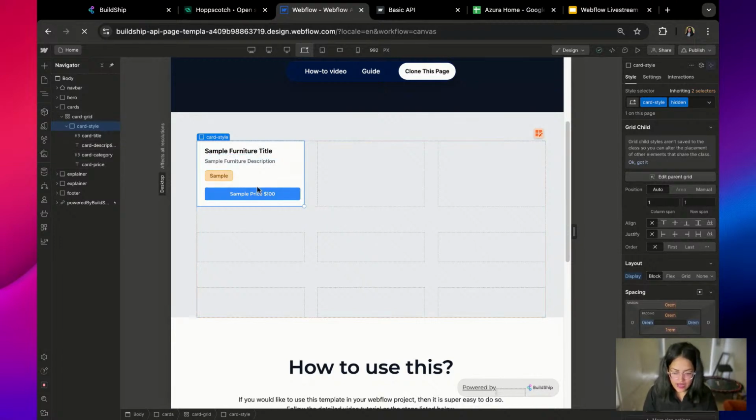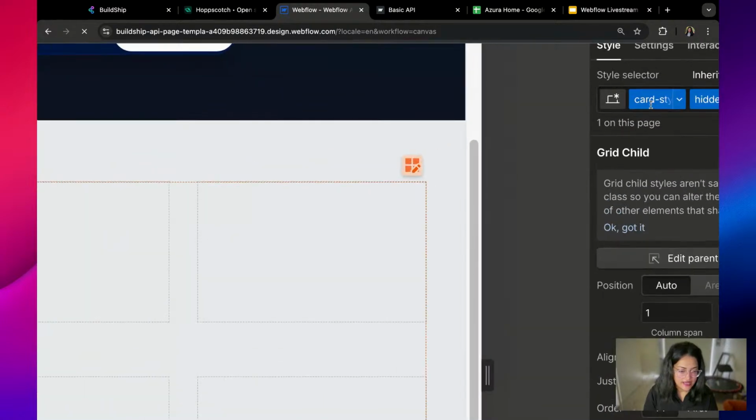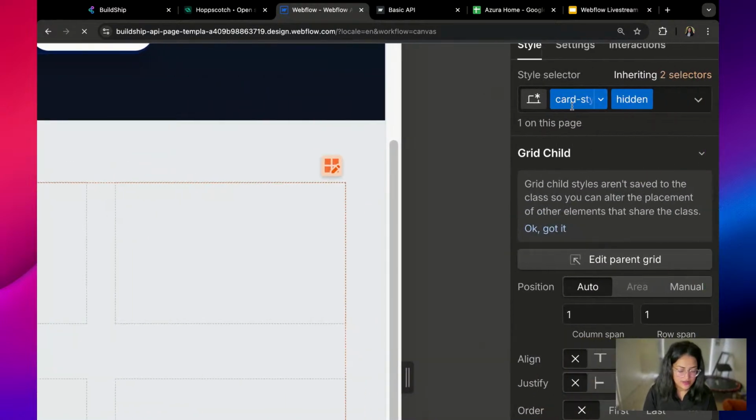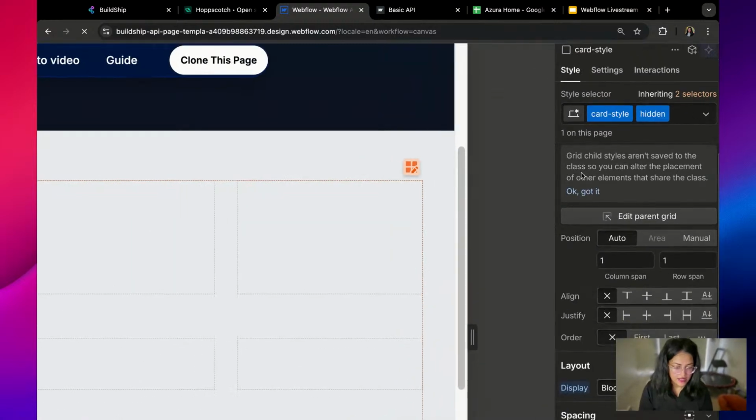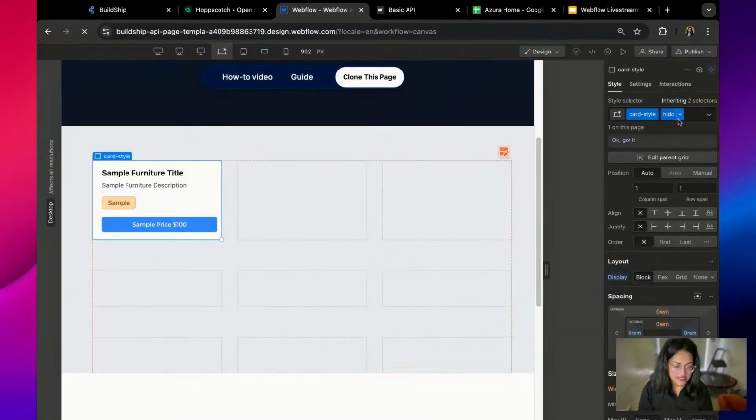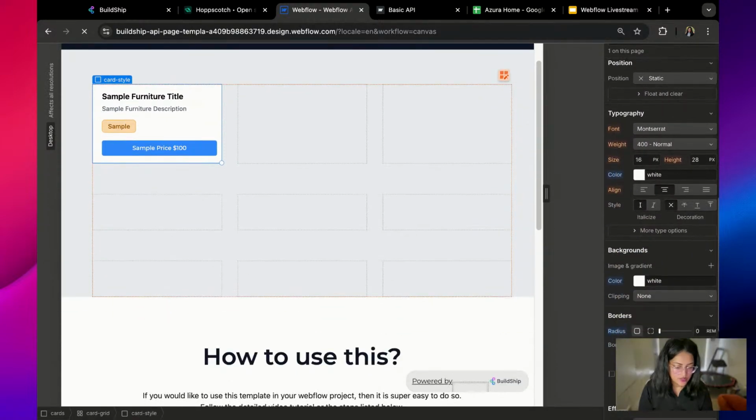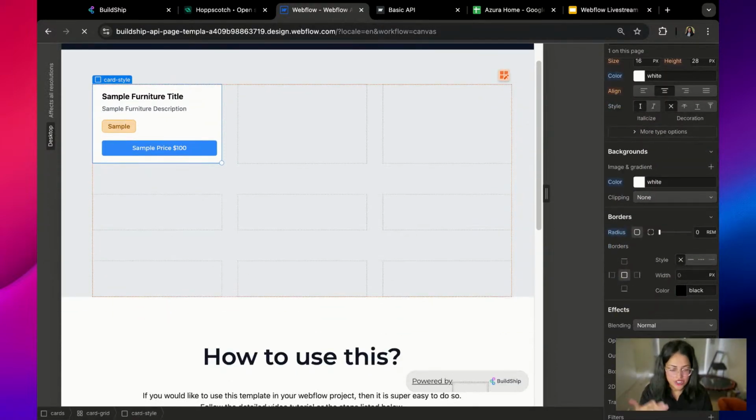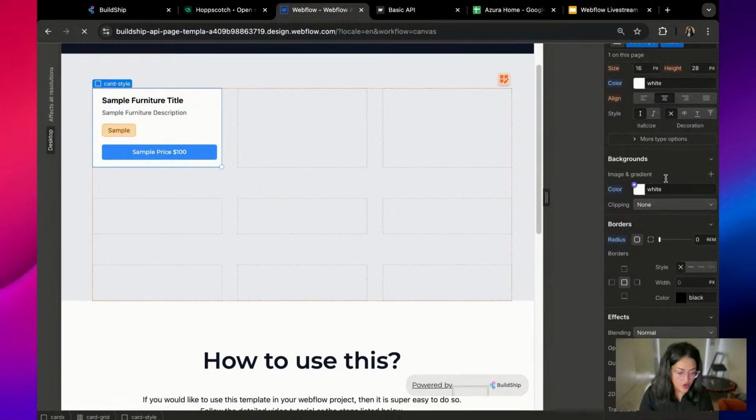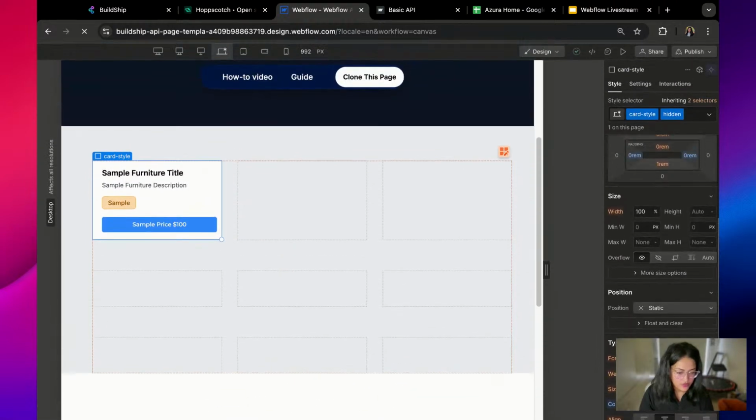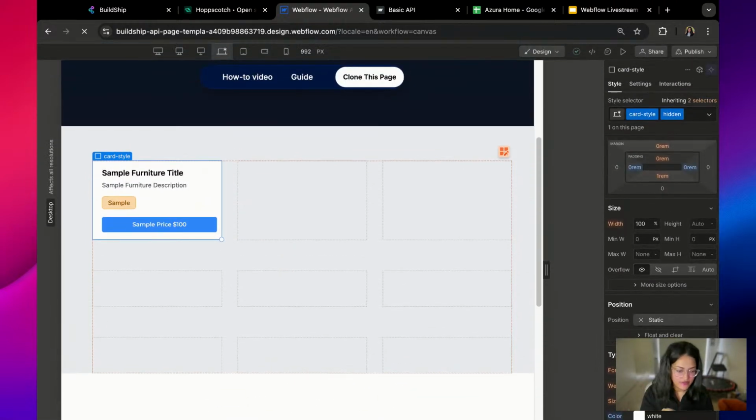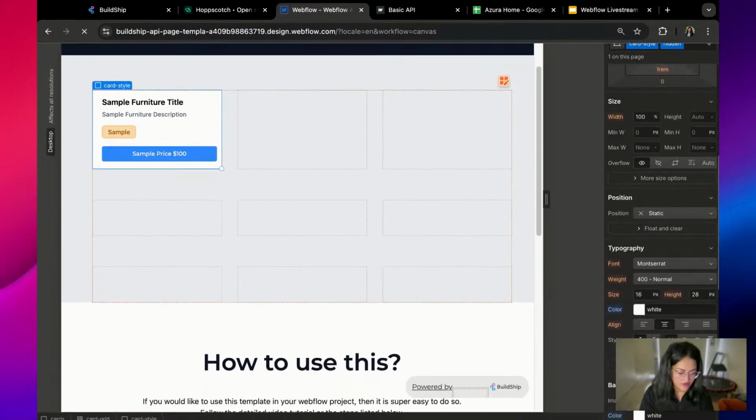Okay, so I've set this up, this sample card. I have given this style for the card, the style selector, to be called card style. And one more thing I've done is given another class called hidden and made sure this one is hidden when we publish the website, because we don't want the sample card to show up. We want the actual fetched card to show up, right? So for the purpose of making sure the API is connected and working fine, we keep this visible right now.